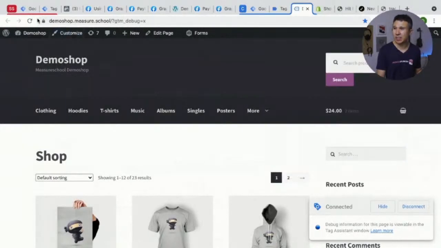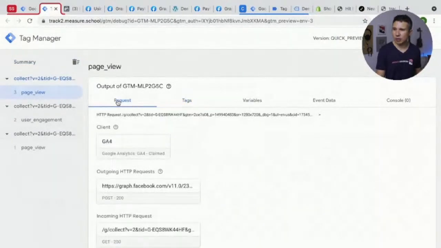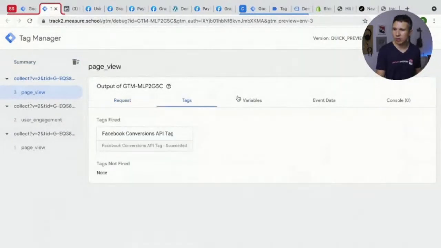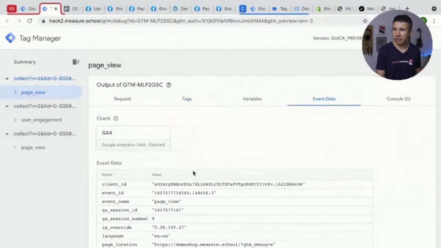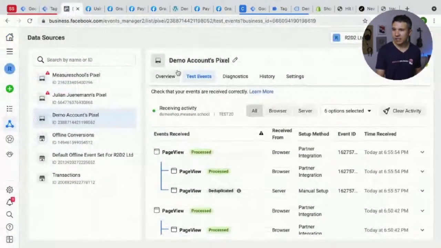So this event ID now also goes over to the server-side instance, and from the server-side instance, we now should have that also inside of our request variables. Let's see. We have event ID, and that's exactly the same event ID. And then hopefully in our test events now, we should have a new page view, which is deduplicated by the event ID.